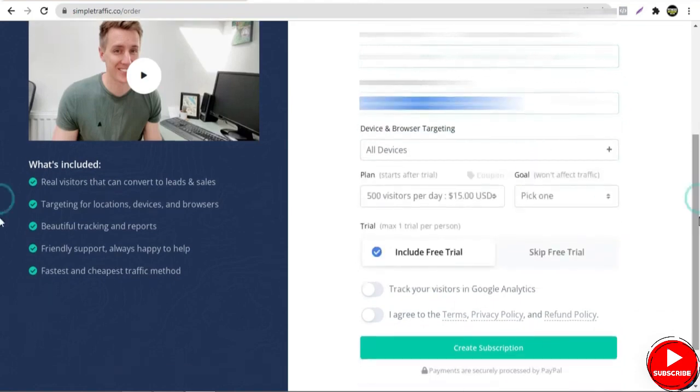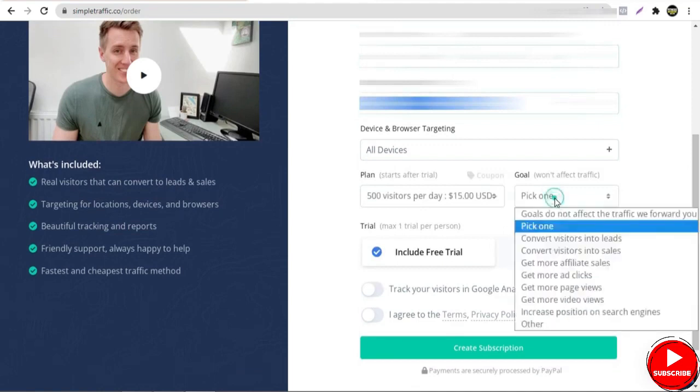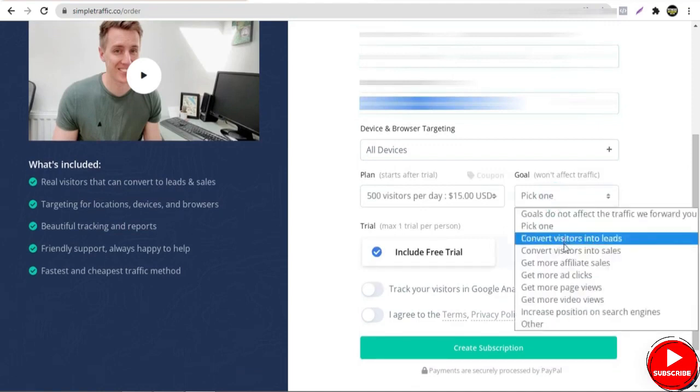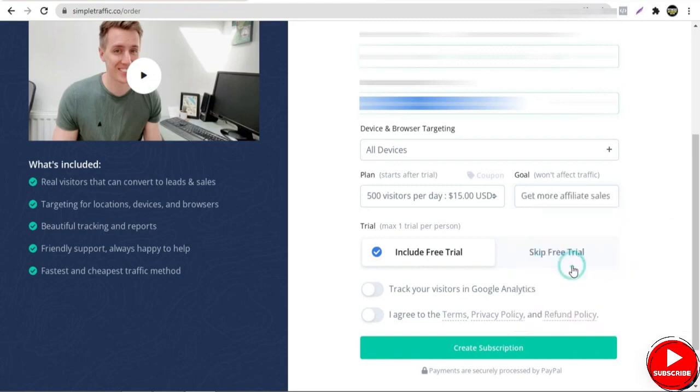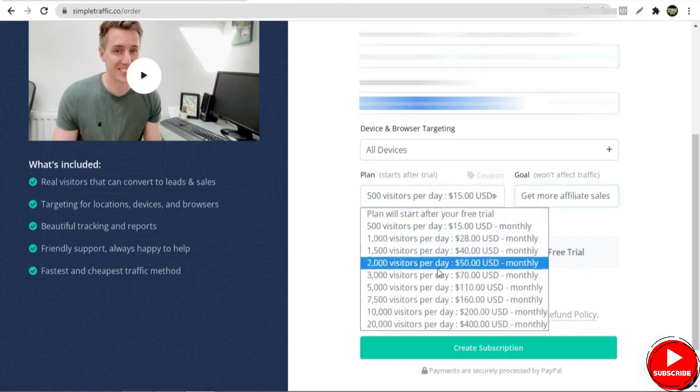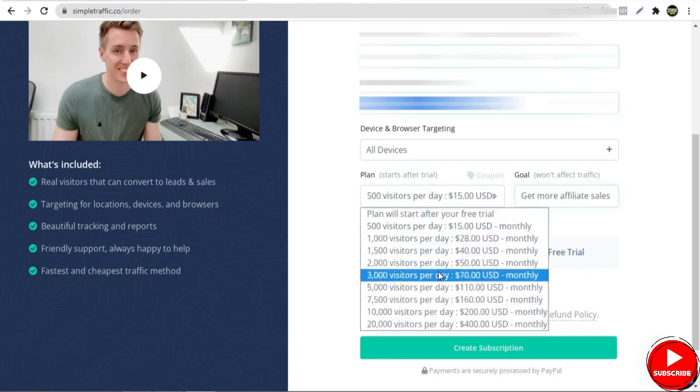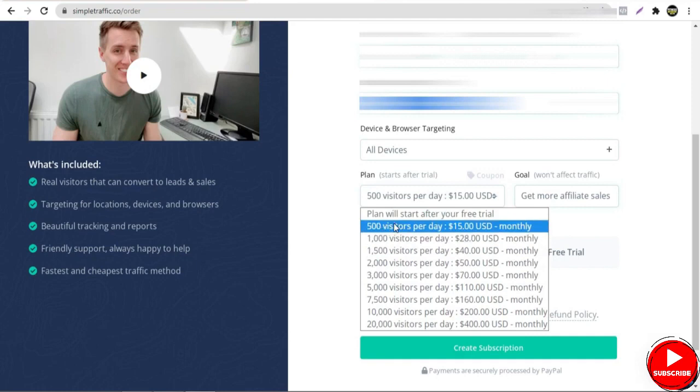Okay, scroll down and pick one, and you must select get more affiliate sales, because we are promoting affiliate offers. That's why we need more affiliate sales. Click this, and this gives you an option of monthly billing payment. So we're gonna select the first one right now because we need only 500 visitors per day. This costs you $15 a month.